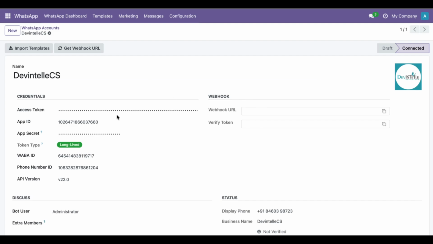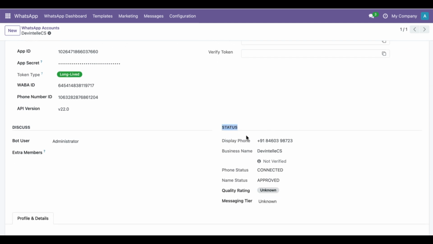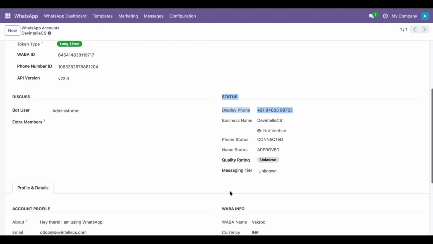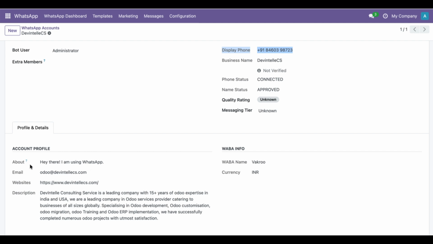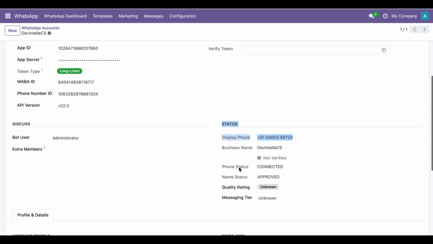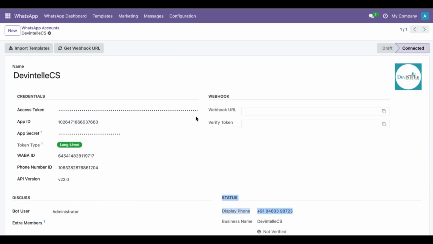And I will refresh the page and I will see my logo that I have set for this phone number, my extra details about this phone number, the business name, status of connected or not, and then I have basic profile details that I have given on the WhatsApp side. So if you get all these details, that means WhatsApp is successfully connected, and you can now generate your webhook URL and verify token.